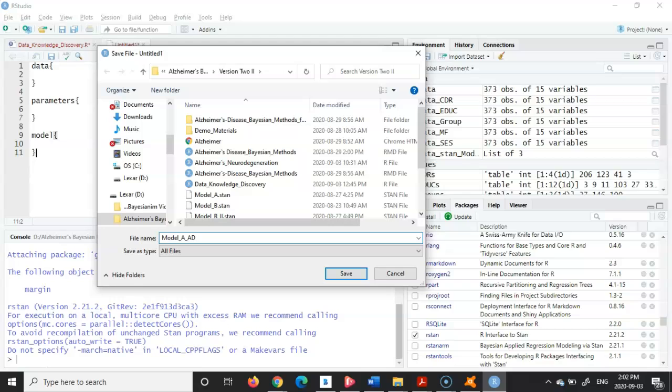I'm going with the AD, which stands for Alzheimer's. But the important thing is that you have to put .stan next to that. Model A. Let's keep it much simpler, just model A dot stan. And that's the key point here to remember: you have to save your file with .stan at the end.